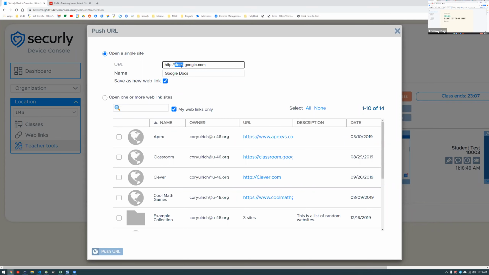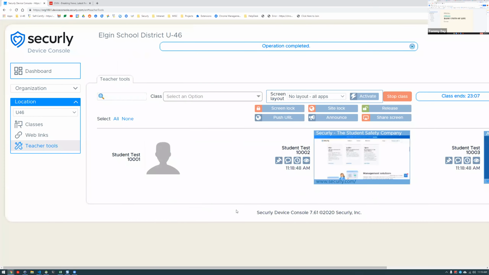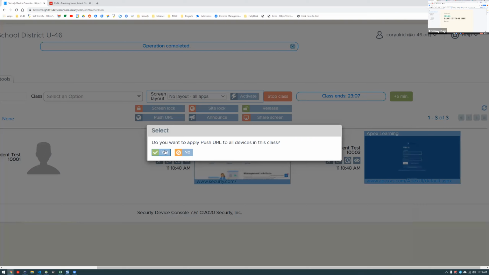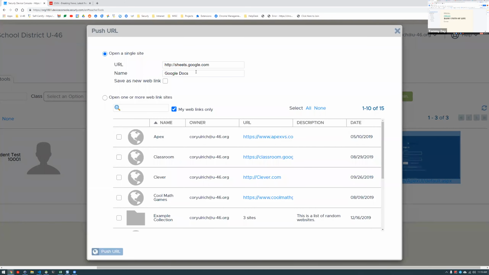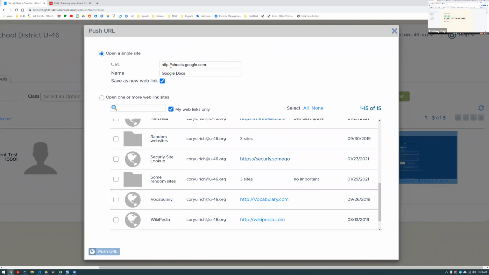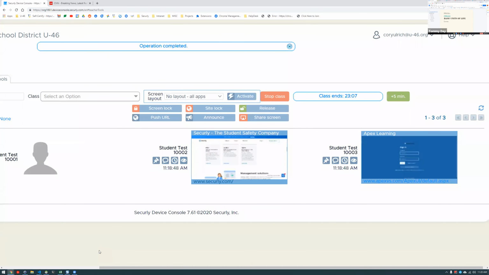So let's do Google Sheets. Oh, I spelled Sheets wrong. So I'm going to go ahead and push this URL. It's going to open Google Sheets on both of the Chromebooks in our classroom, or not if you have a horrendous typo, apparently. Let's go ahead and do that one more time. Yes, sheets.google.com. Save it as a web link. Oh, HTTPS probably. Push URL.